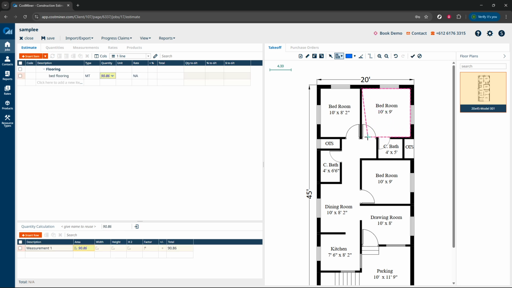When you've completed the tracing, ensure that you add the appropriate rate per unit area for the materials or construction tasks you are estimating. And just like that, you are done with your quantity takeoff in CostMiner. Following these steps ensures accuracy and efficiency, which will greatly benefit your project planning and budgeting.